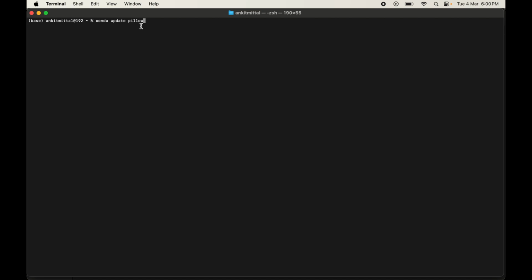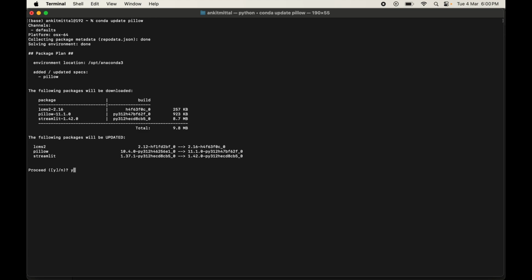Now coming back to the update of the Pillow library, let's hit enter. This is the same thing which we had seen earlier. Now we will press Y and hit enter again. This is updated successfully, and this is how you can update any specific library. Now we will see how to update all the libraries to as current as possible.